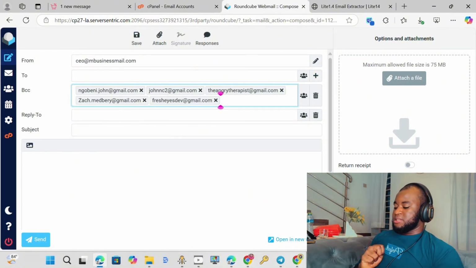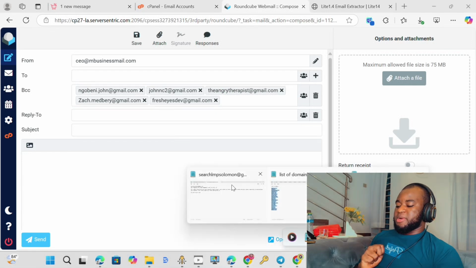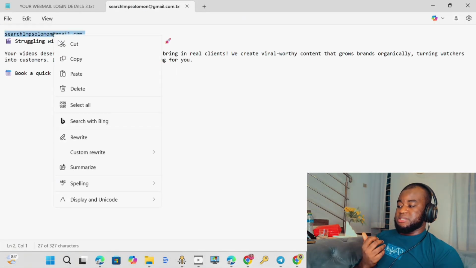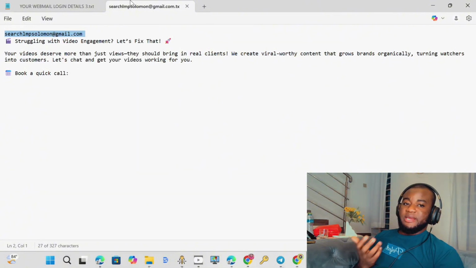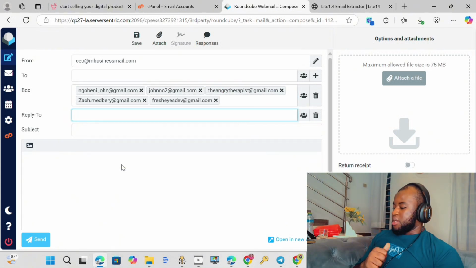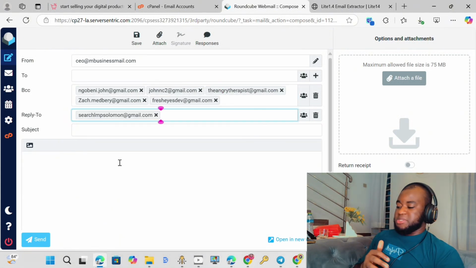Next, you need to add reply to. Go and get your private email account that you want to control your work. This is important to avoid losing clients. Your webmail can die or be blacklisted, but your private account is going nowhere because it's just to respond to messages. You're not using it to send out. Paste it on reply to.